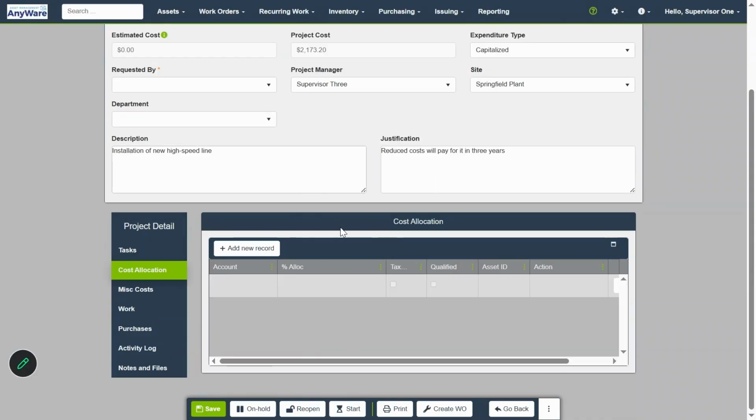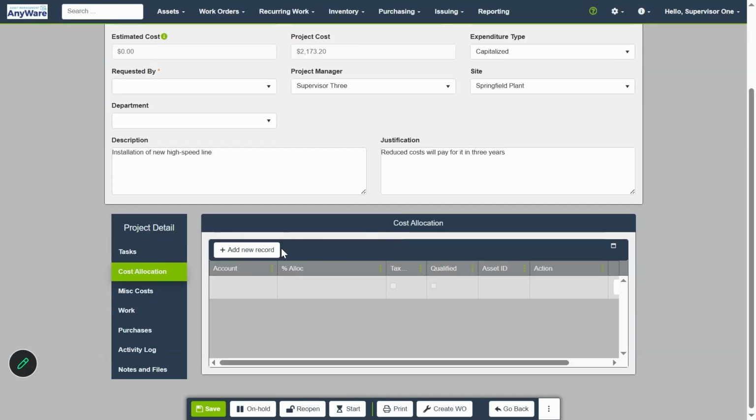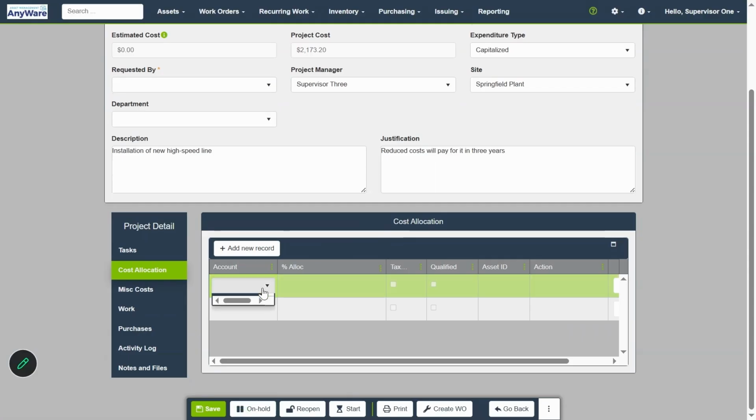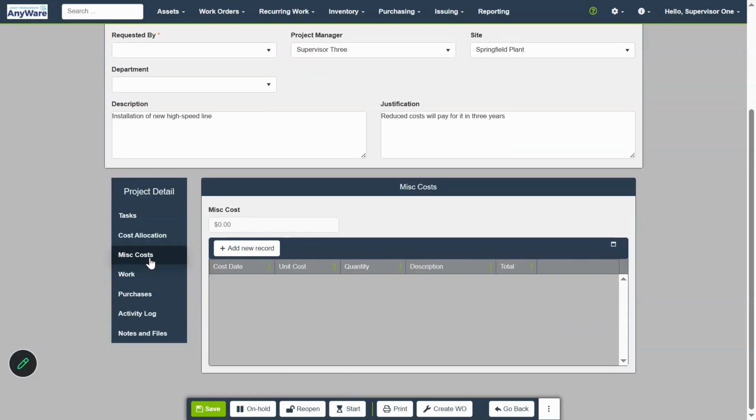You'd go to cost allocation to allocate any costs for the project. You just have to add a new record, set the account, set the allocation percentage, the asset ID, the action. Under miscellaneous costs, you can also add records for any miscellaneous costs. You would just put the cost date, the total amount, the unit cost, quantity, and description.